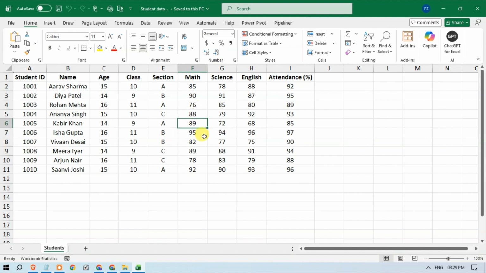So I just edit here the marks, 92, and press the enter. Then use Control S to save data. Here the error is not showing. The data is saved. That's it.